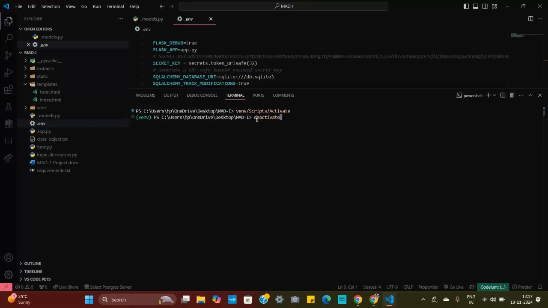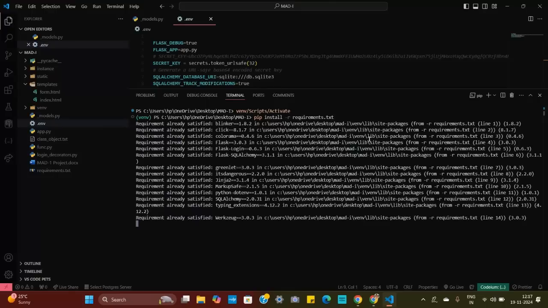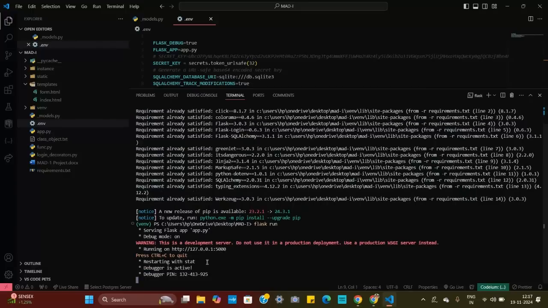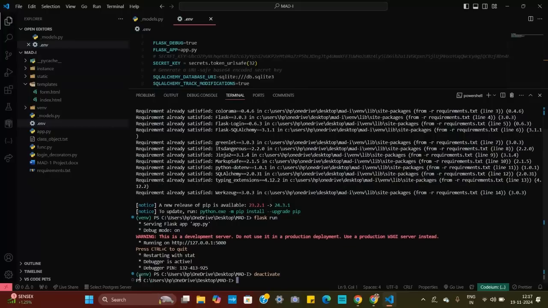Then you'll download all the requirements from requirements.txt. Pip install -r requirements.txt. You'll hit enter. Here it shows requirement already satisfied, but it'll download everything for you. Then you just do flask run and you have the link. Okay, ma'am. And once you're done, just press Control C and write deactivate, and you'll be out of the venv.